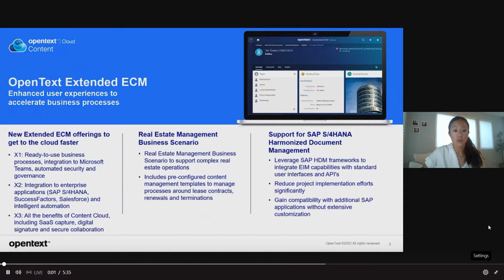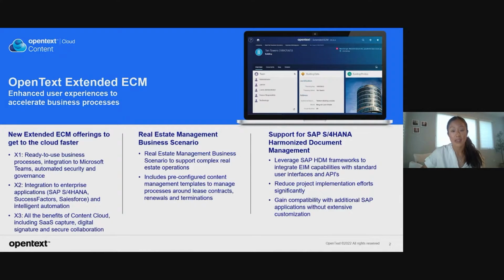With 22.4, we are announcing a modernized OpenText Extended ECM with 3 new agile, ready-to-run offerings strategically designed to solve our customers' content management challenges faster. If your customer is looking for compliant team productivity, with ready-to-use business processes, integrated Microsoft Teams collaboration, and automated security and governance, then they need our new X1 plan.